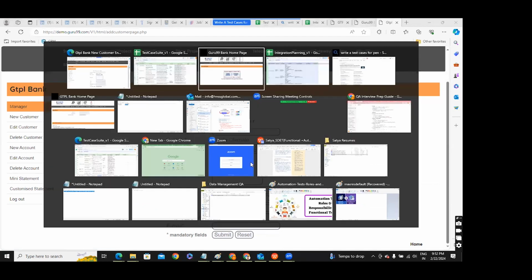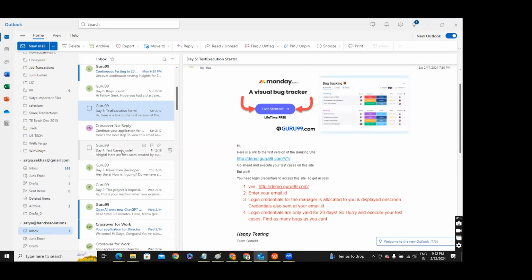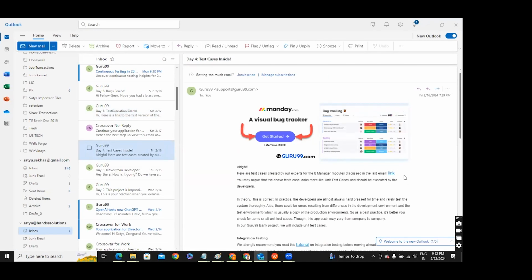So again, I'm recapping once again. Once you have test cases in the day 4, click test cases here. They have written all the test cases. If you know how to write test cases, you can write it your own way. If you want to use the reference document, use this reference for test cases. Test case writing is very, very easy, guys. It's very easy. You should know some communication skills.